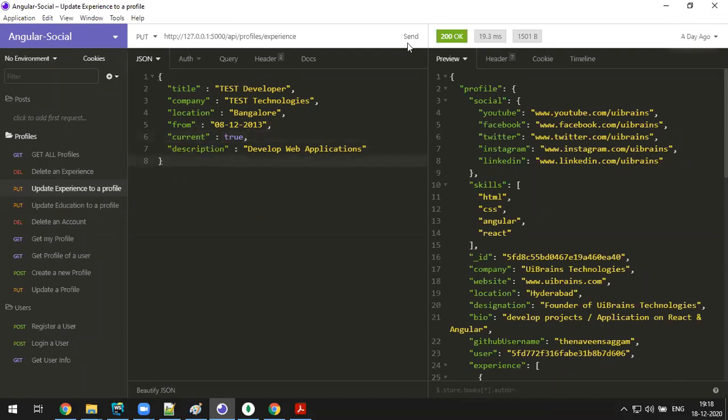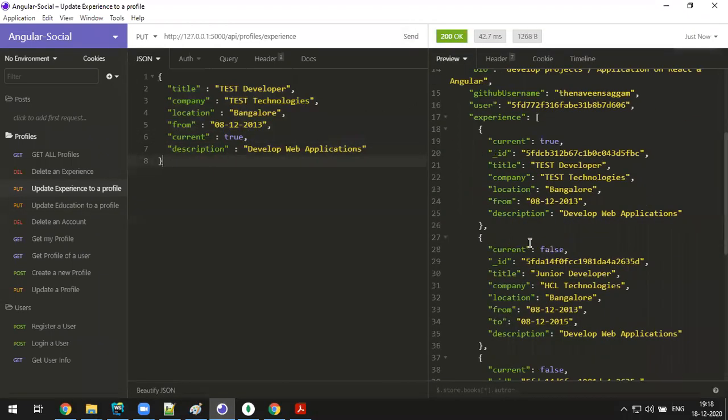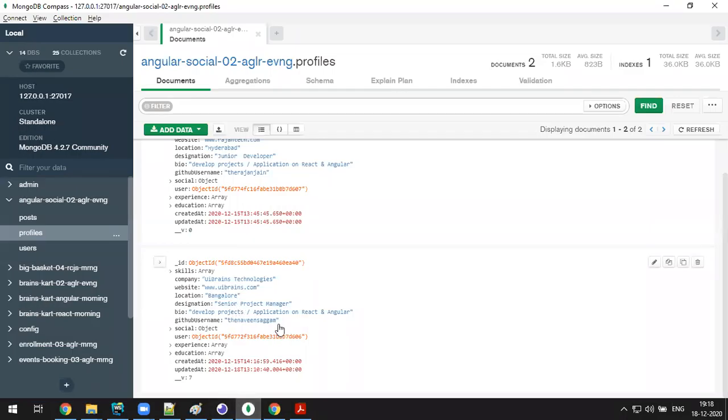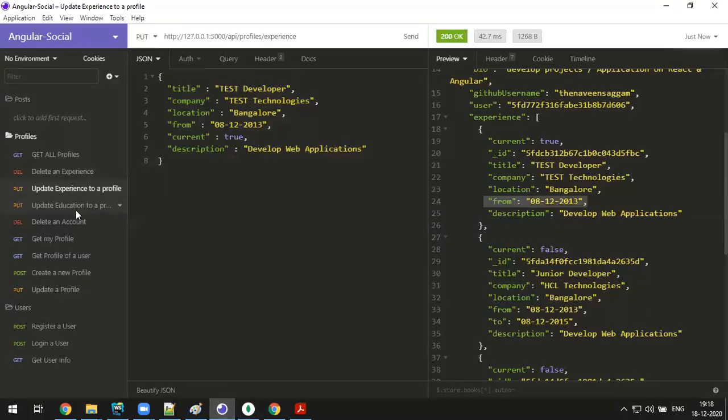If this is the case, what happens? With current true, the "to" property is not even added. Okay, so it's an optional field. That's why it's not even added, and that doesn't look good. If it's not added, then while fetching, it says no data property and all this confusion will happen. So one minute, let me delete that entry. Delete experience is there, right? What is the ID? "To" is not there, so it will not come if you don't give it.